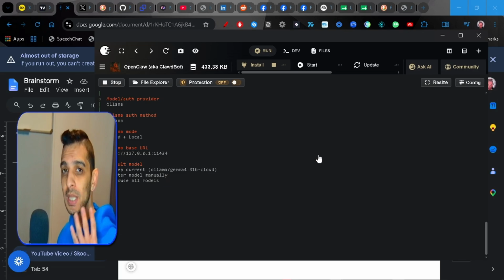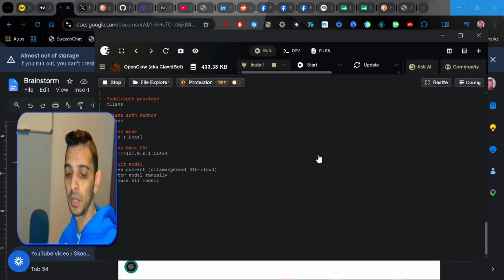There are 4 models that are free on Ollama. That is Gemma 4 31 billion cloud, the GLM 4.7 or 4.5, the Minimax 2.5 and 3. Minimax 3 M3, however, is heavy on usage tokens, and you will reach your rate limit very quickly when using M3. So for this setup, we're just going to be using Gemma 4 31 billion cloud.